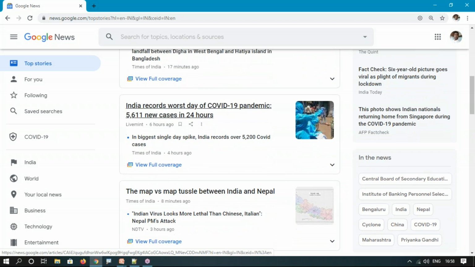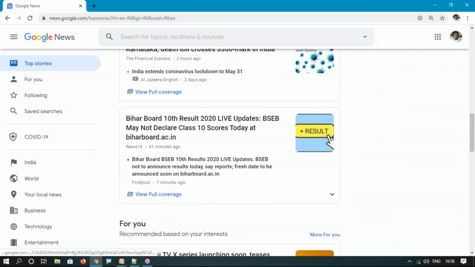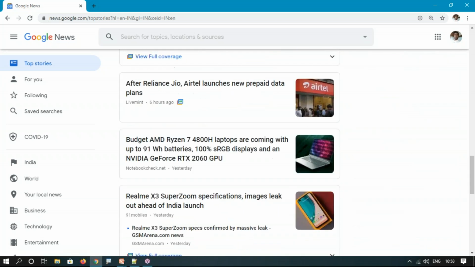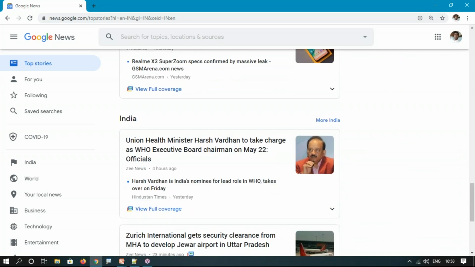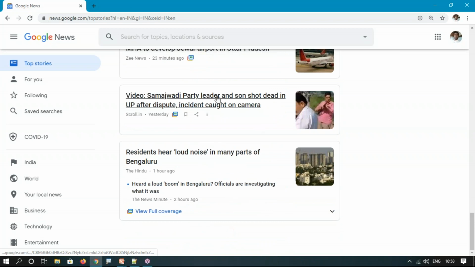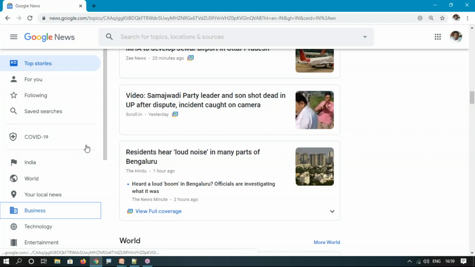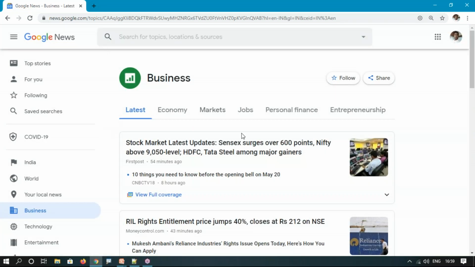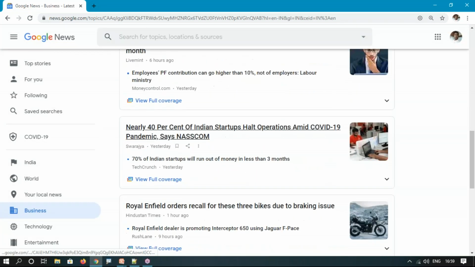We also have some images here. Right, so we also have some graphics. We'll also have some animations, audio, video, etc. So for example, I'll just click on something like business news on the left side. Right, so we got some business news.